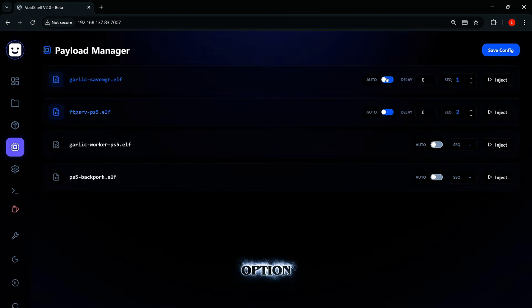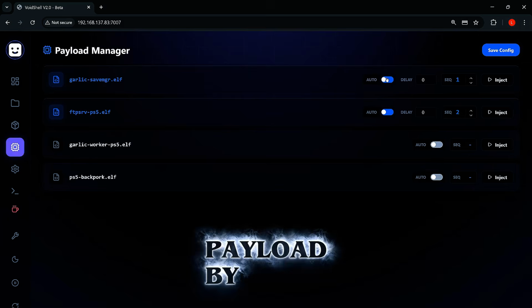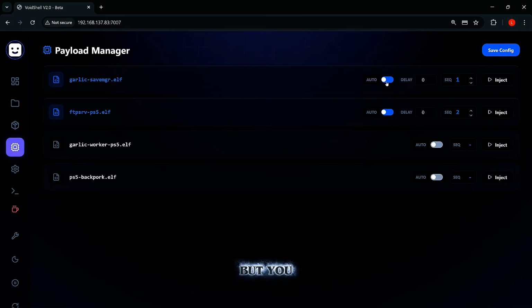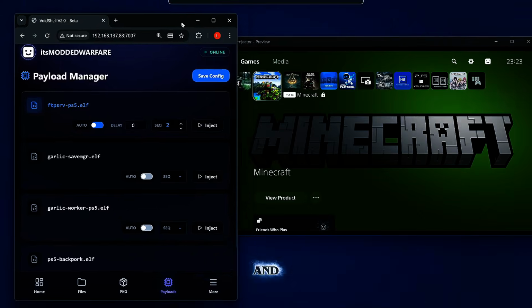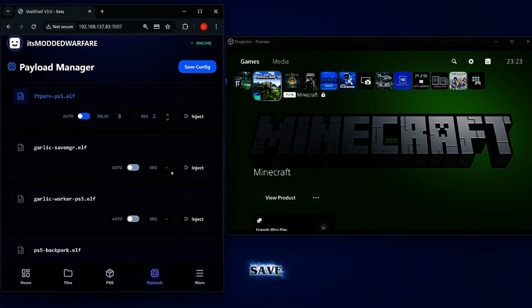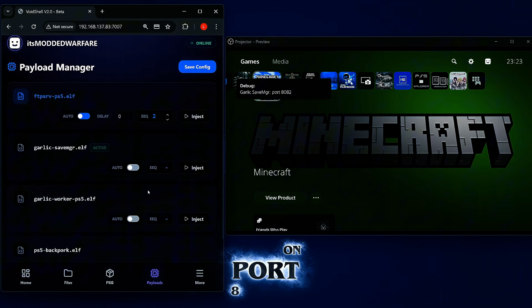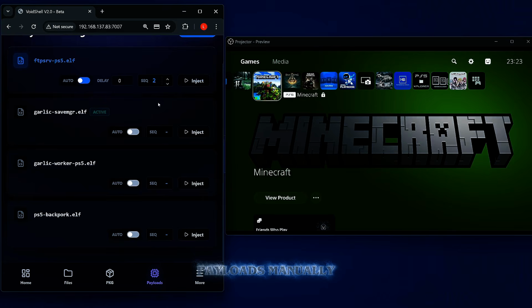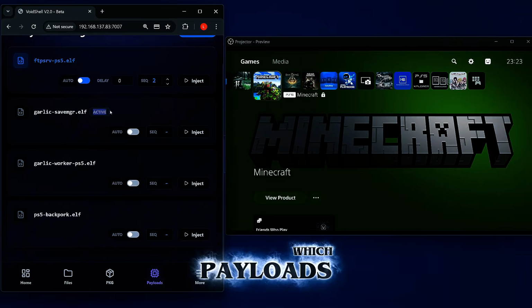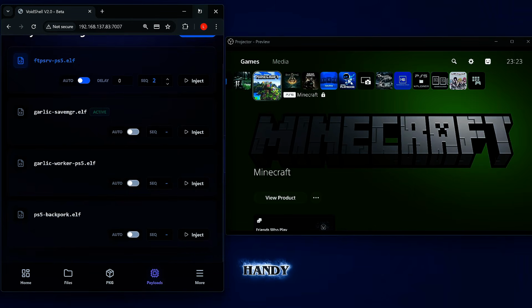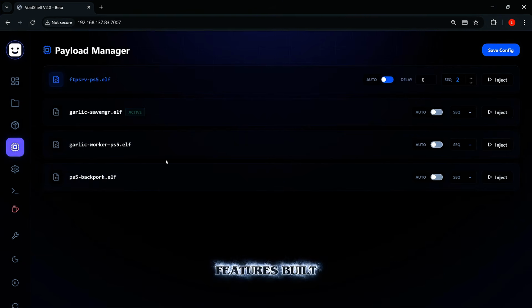Next to the auto load option, you also have a delay section, so you can delay loading each payload by a set number of seconds. But you can also just not have the autoloader and just log onto the web panel whenever you want to load a specific payload, and then we can load a payload like Garlic Save Manager. If I just click inject, it will manually inject the payload, and there it goes, running on port 8082. So you can load payloads manually. It even tells you which payloads are currently loaded, which is handy. So it's got all of those features built in here.